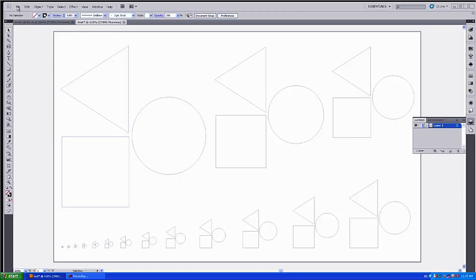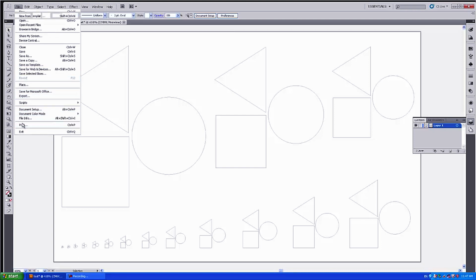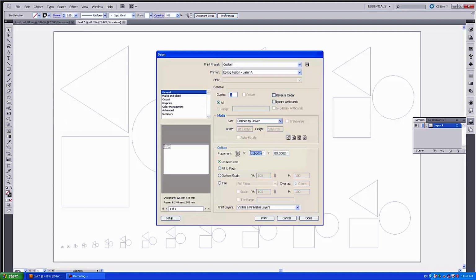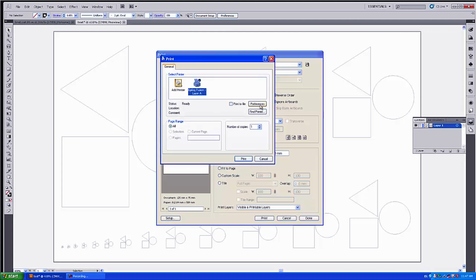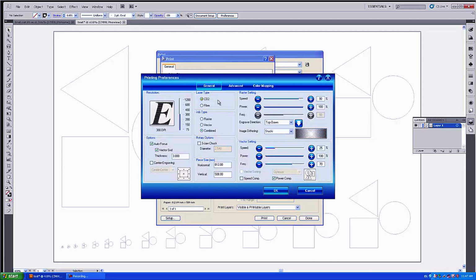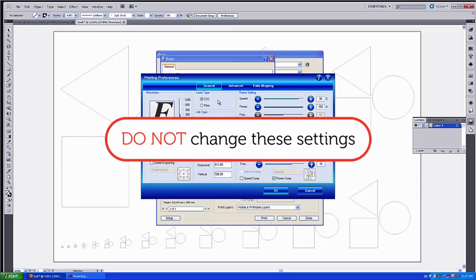In Illustrator, select File, then Print, then Make Placement at X equals 0 and Y equals 0. Then select the Setup button, and then Preferences. Then you see the laser print driver window open. Here you will see things like speed, power and frequency, raster and vector, etc. Do not change these settings.